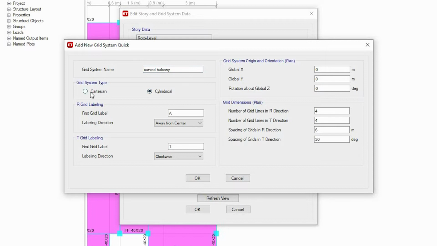Now I will select what? The cylindrical shape, okay? Not the Cartesian one, the cylindrical geometry. So here it asks me the grid labeling, so it doesn't affect us that much, but if you are interested, you can make this one with numbers and this one with letters, okay? Now here, let me come here. It says the grid system origin, okay?